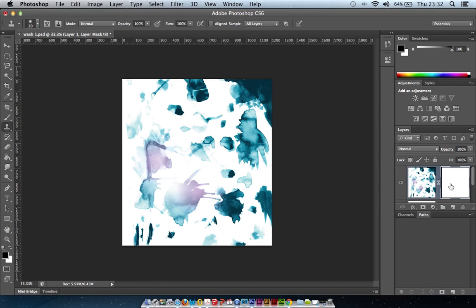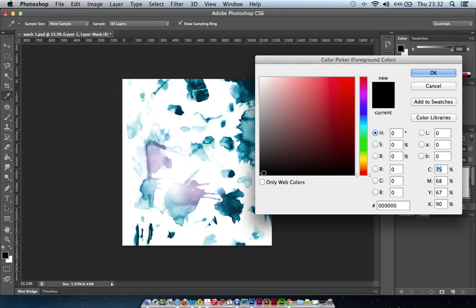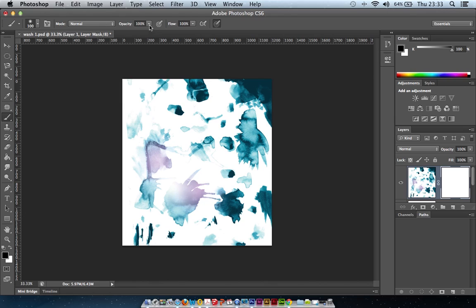Now this is just a white box at the moment, and what you can do is use the brush tool and make sure that your foreground colour is black. It is quite important actually that it's a true black. You can get a true black by dragging into the corner there. And also make sure that your opacity is on 100% and your flow is on 100%. As long as you've got that, you can now paint on here, and if you paint in black you will hide things, and you'll see a black patch appear here, and that's actually hiding that area.